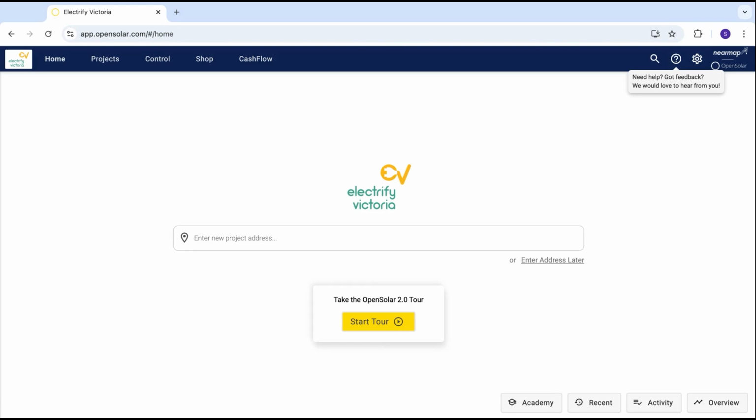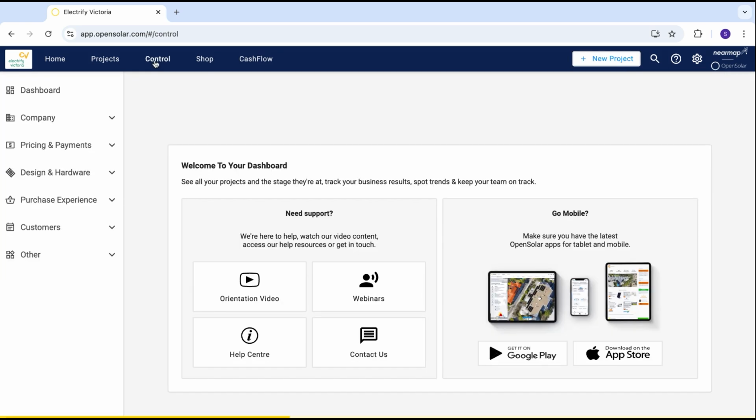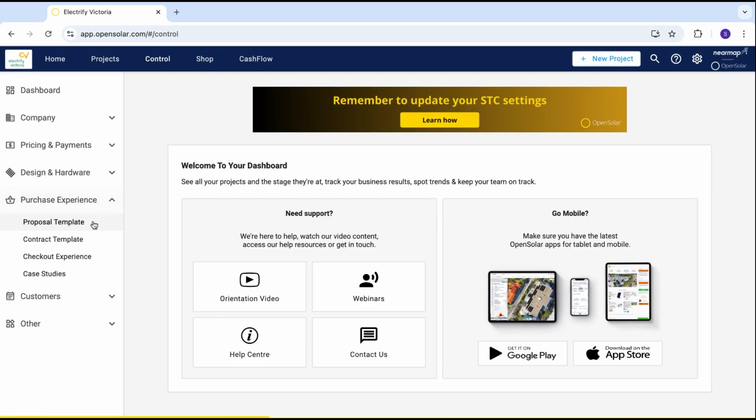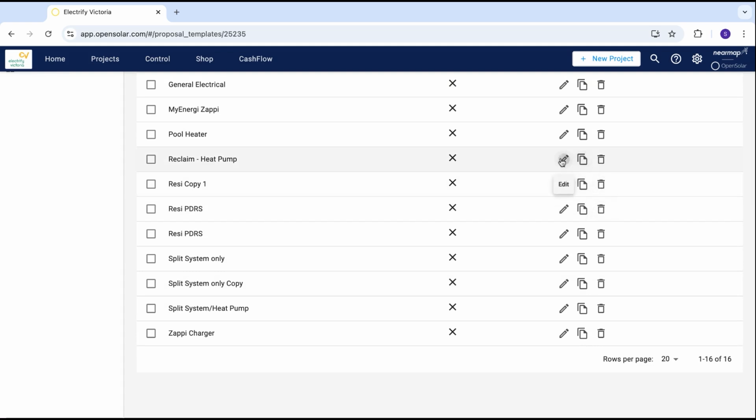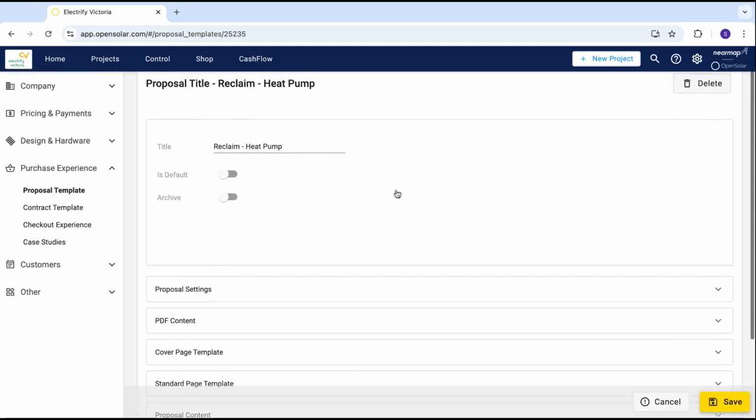Okay, so let's start off by creating a separate proposal template for heat pumps, which will allow us to create fast and professional looking proposals, which will save us time and result in more sales as well. So we do that under the control section, purchase experience, proposal templates. If we scroll down here, this is what we've created. So I've called this Reclaim heat pump, which is what we're going to use as our template name. So it's really easy to find it.